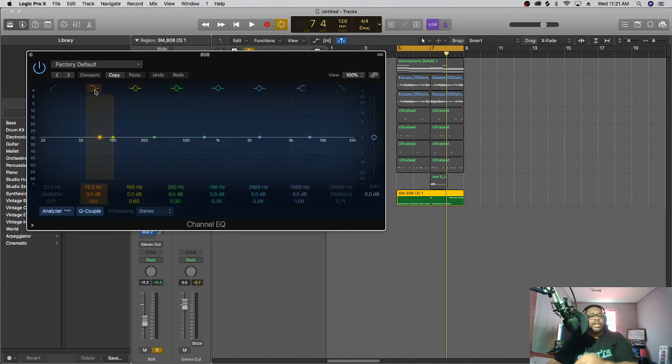So this manipulates the signal. It cuts the signal out. So you can either cut it low or you can cut it high. And then, of course, these are the filters. This is the high pass filter, and this is the low pass filter.